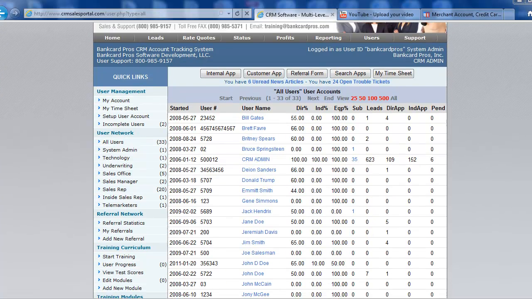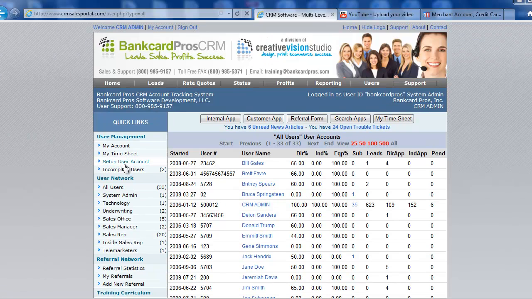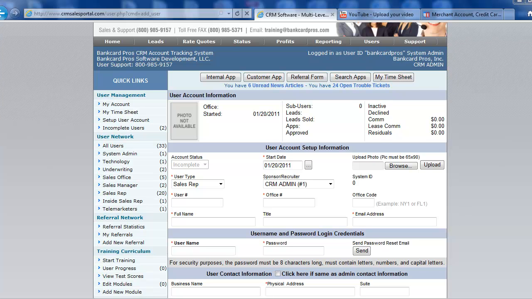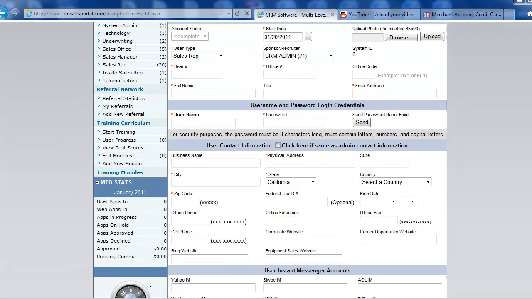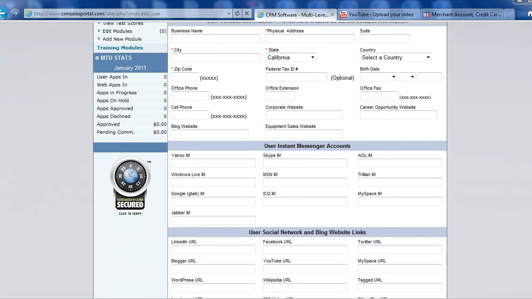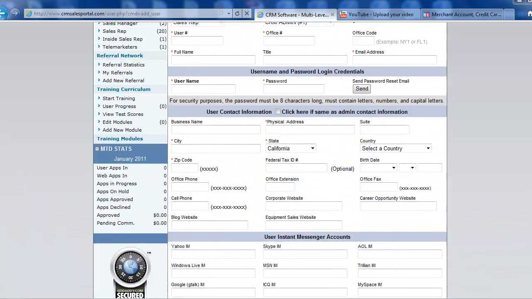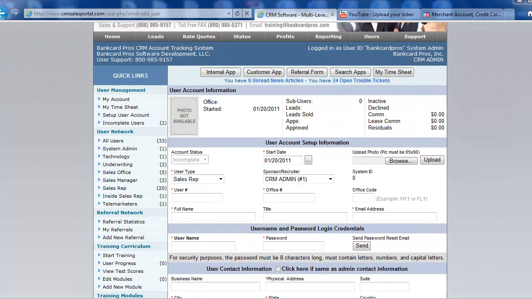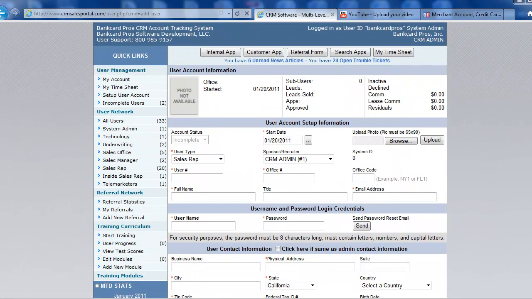In this system, you can add users manually by setting up a user account one at a time. This can be time consuming since we have so many different features and fields within the user account profile. It could probably take you up to about 5 minutes to submit a new user account one at a time. So I'm going to show you how to import multiple user accounts at one time.